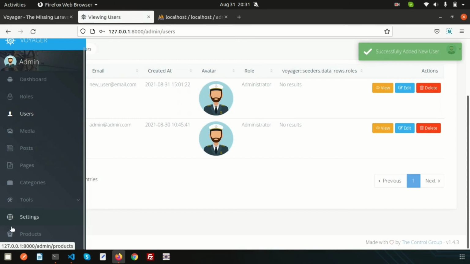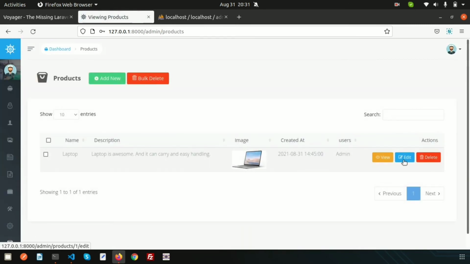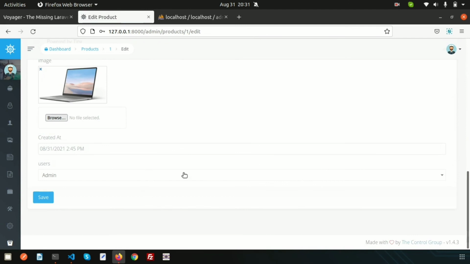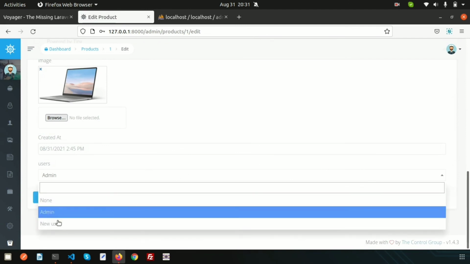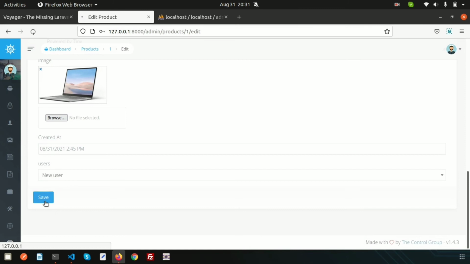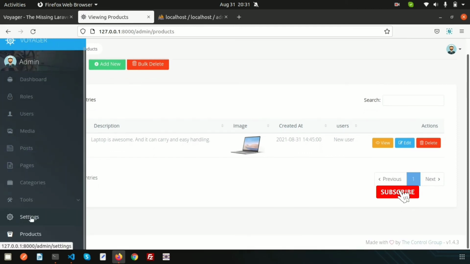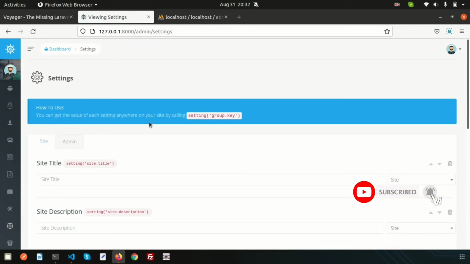And now just go inside the products again, and if you click on the edit, we can see inside the drop down we have two options, that is admin and new user. So let's select this and click on save. So we are getting the new user, right? So in this way we can create relationships inside the Voyager package. Next day we're going to discuss the settings part of this Voyager, how we can set it and how we can customize it with our front end.